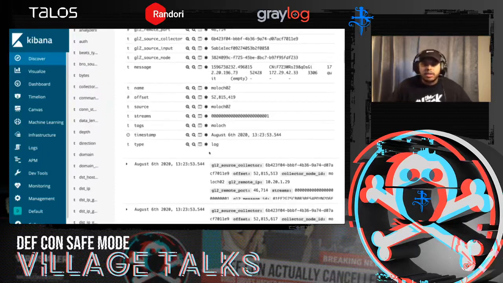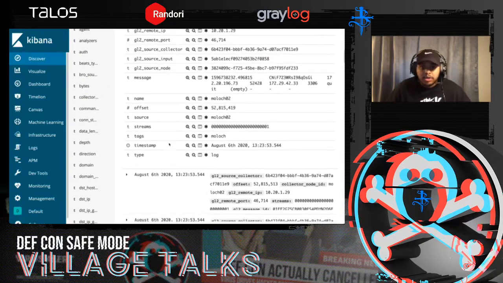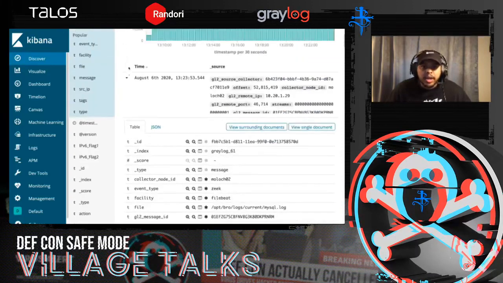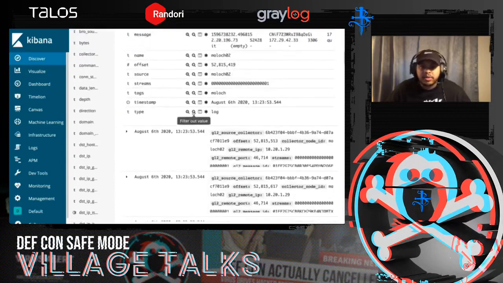But you'll notice that you're getting logs from different sources. So here we got this type here showing that it's a log, but you might also filter that out and say, what other type of logs do I have here?